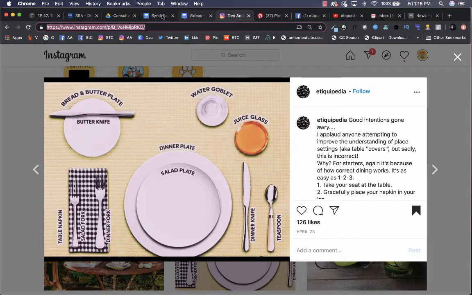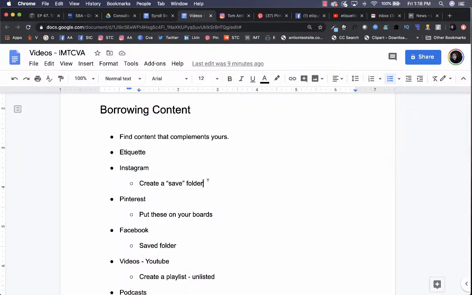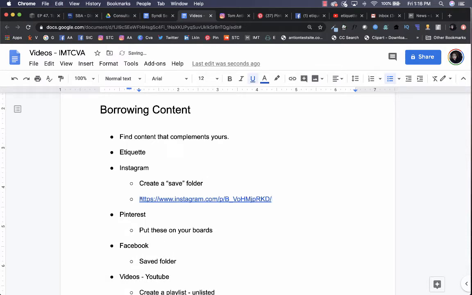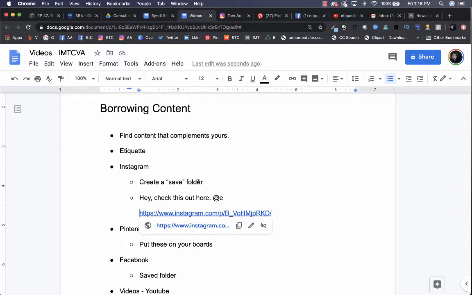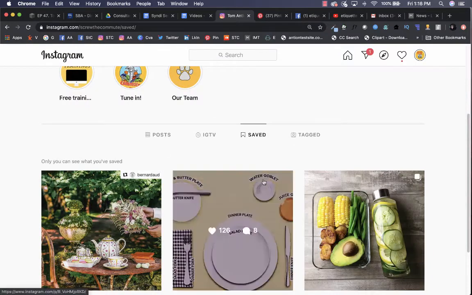grab that link and put it in a document. You can go ahead and write whatever you want. Hey, check this out here. And then you want to tag those individuals in that post. We're going to talk about that in a moment. So that's why we're really going to get like a list of content and links first, and we'll worry about what we're going to say later. So that's how I would do that for Instagram, right? So I have a huge list of everything that I have saved, and then I'll go do something with it later.